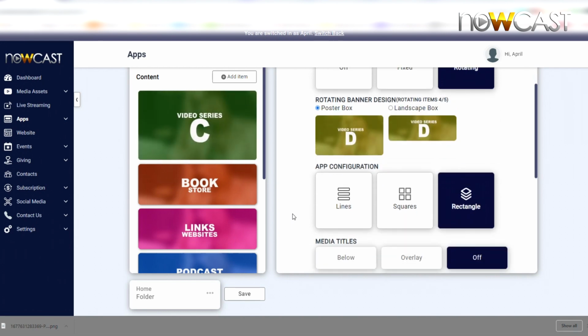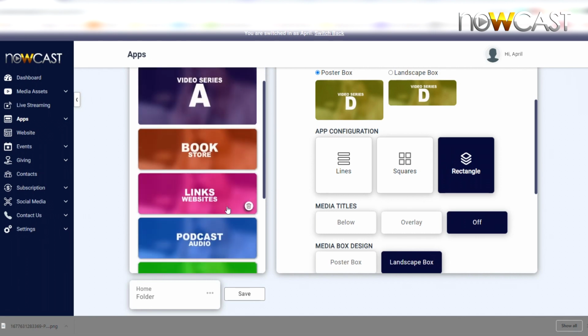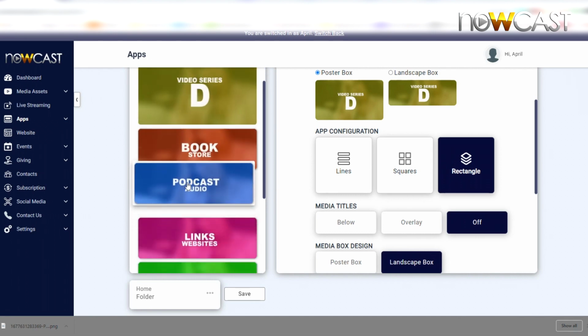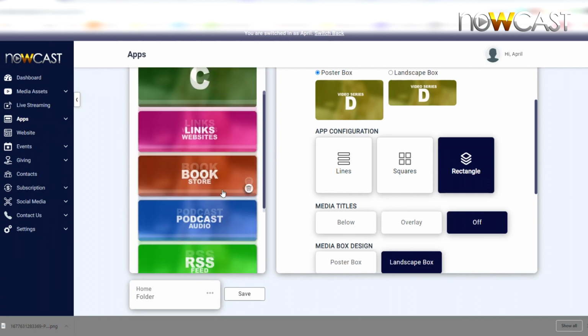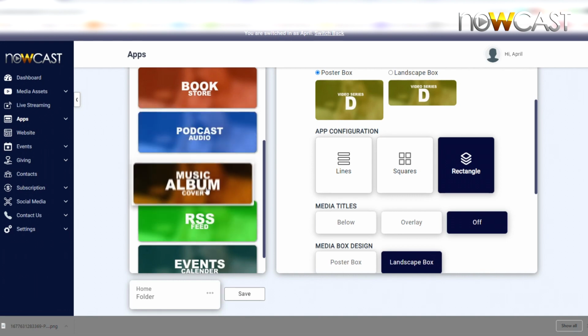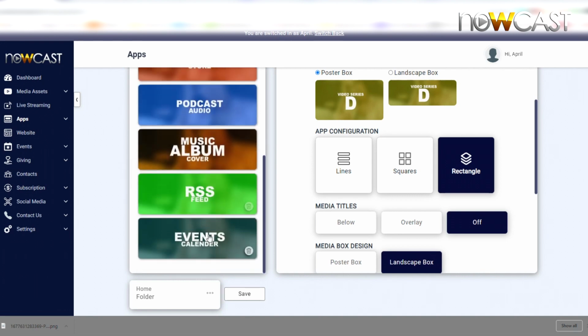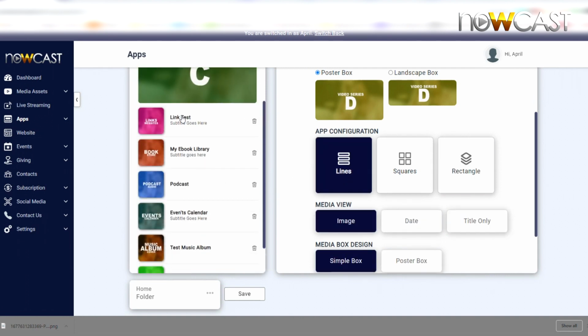Now, one thing I do want you to know is that you can reorder, change the order of all of your designs by simply dragging and dropping. So if you want your links to be at the top, just drag links to the top. If you want your music album to be at the top, just drag it to where you want it to be. Okay, you can reposition any one of these items, and you can do the same thing with lines. Just drag and drop the lines configuration wherever you want it to be.